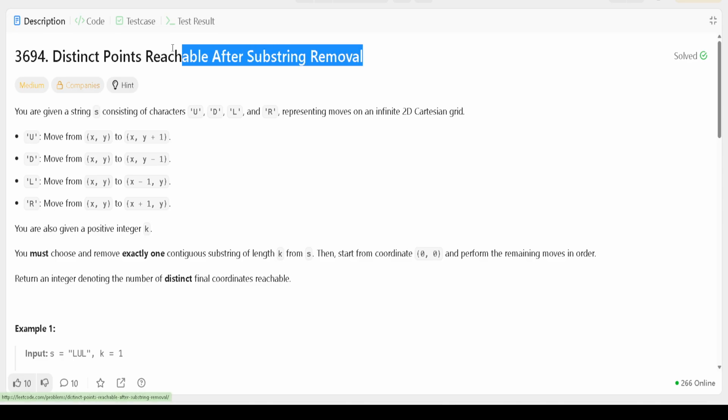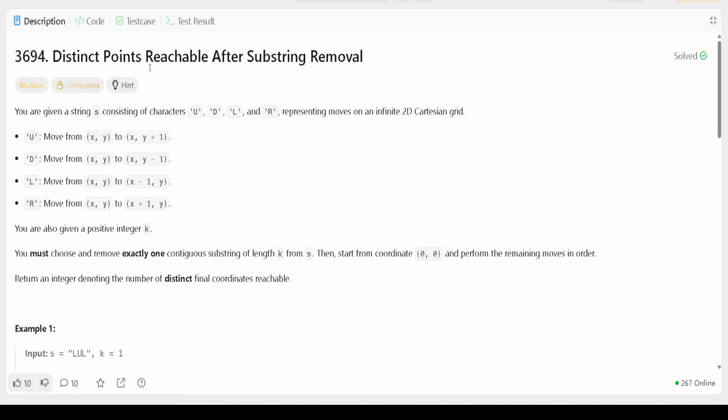So the question is distinct points reachable after substring removal. This is the third question from contest 166. The question says that you are given a string S consisting of characters U meaning up, D meaning down, L meaning left, and R meaning right. So these are the characters it consists of.